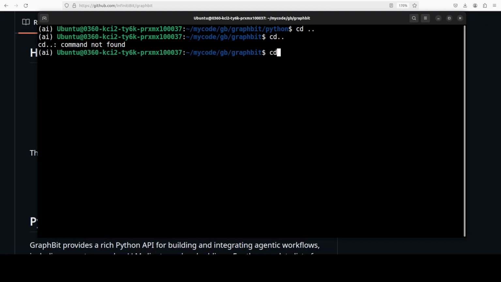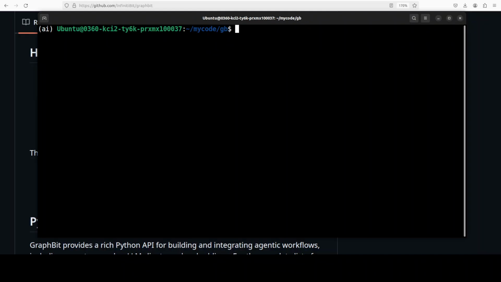Let me take you back and let me clear the screen, and let's go one bit further. From GraphBit I'm just going to run this. Let me run the app.py. So this is the code which I just showed you. Let's run it.